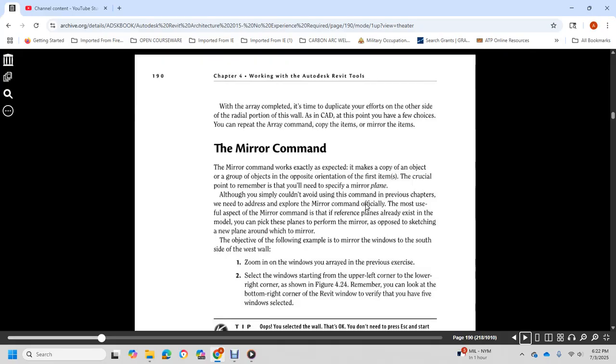Although you could simply avoid use of the command from previous chapters, let's explore the mirror command. The mirror command uses a reference plane that already exists in the model. You can pick each plane to perform the mirror, as opposed to sketching a new plane. The objective of the following example is to mirror windows on the south side of the west wall, zoomed in on the windows array from the previous exercise.